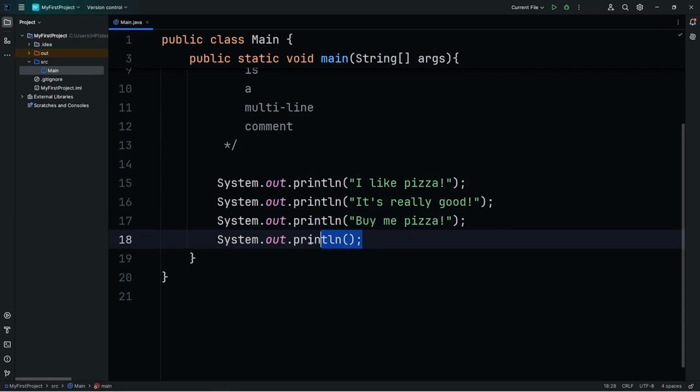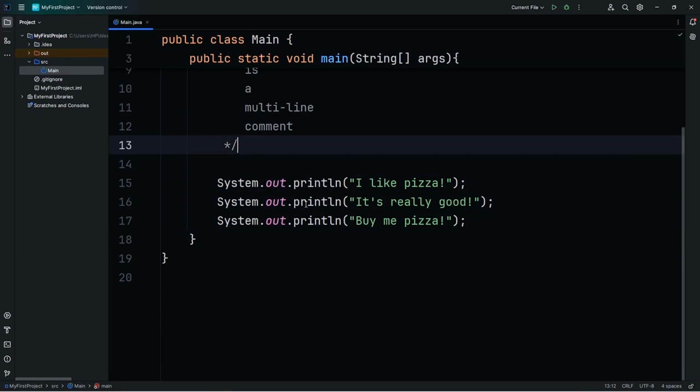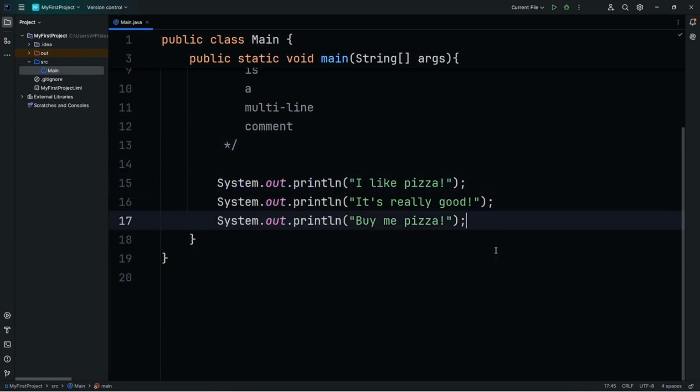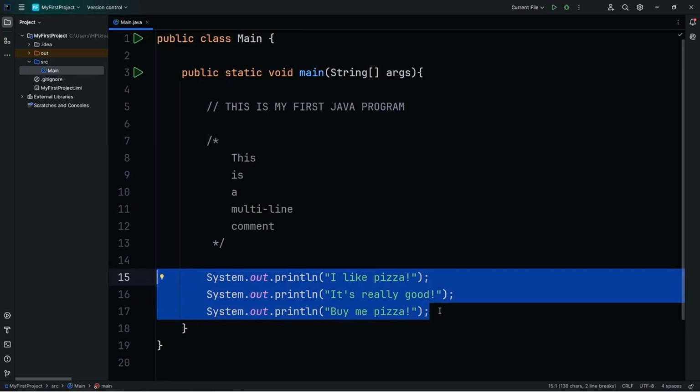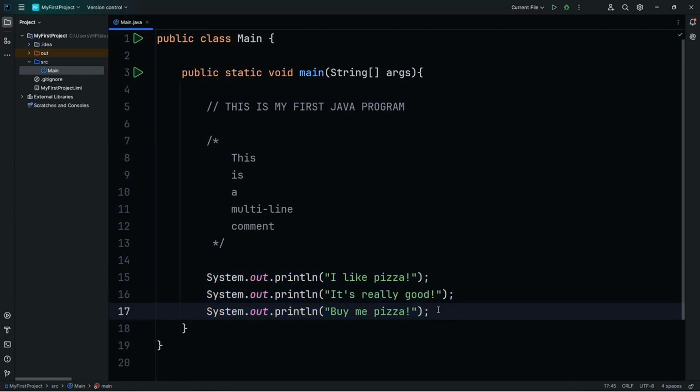That's going to auto-generate a print line statement for you. I didn't realize this trick until a little bit later, so you don't always need to type out this statement. You can just auto-generate it. Alright everybody, and that is your first Java program. Your homework in the comments section is to post 3 print line statements. Maybe type a poem or some song lyrics or something. And well everybody, that is your first Java program.